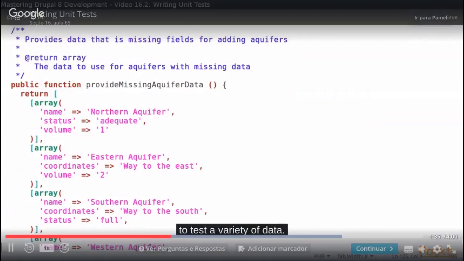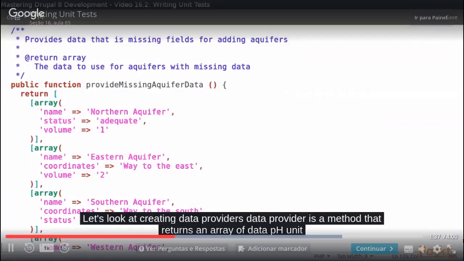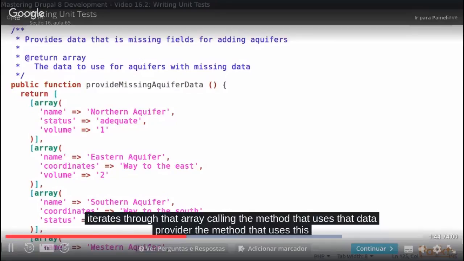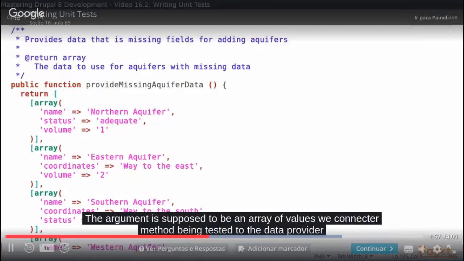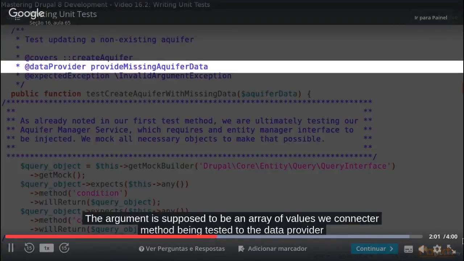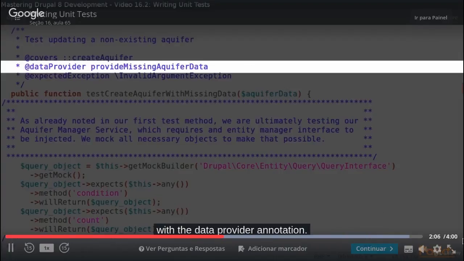Since we've got to test a variety of data, let's look at creating data providers. A data provider is a method that returns an array of data. PHPUnit iterates through that array, calling the method that uses that data provider. The method that uses this data provider is expecting a single argument to be passed in. The argument is supposed to be an array of values. We connect our method being tested to the data provider with the @dataProvider annotation.